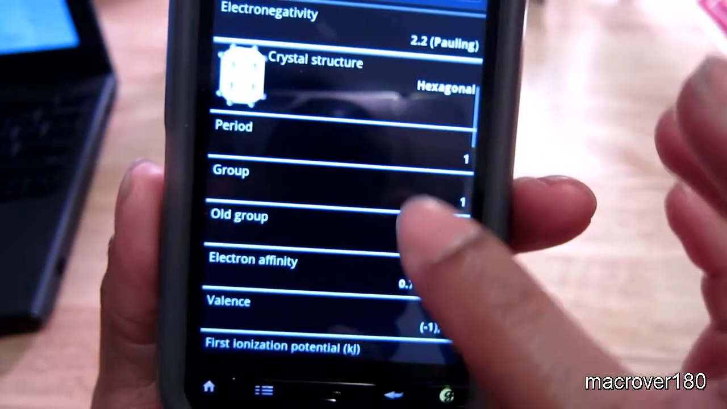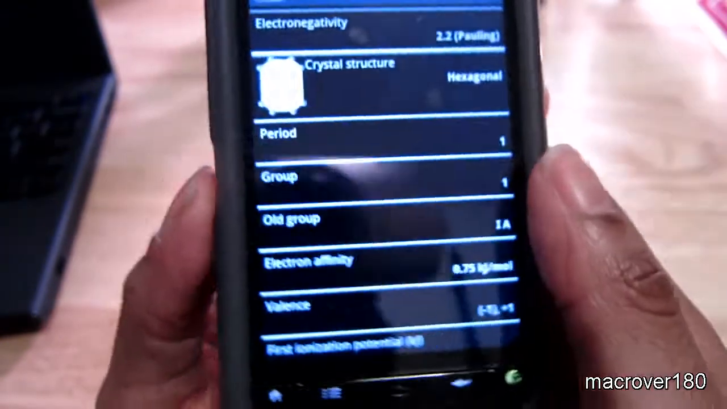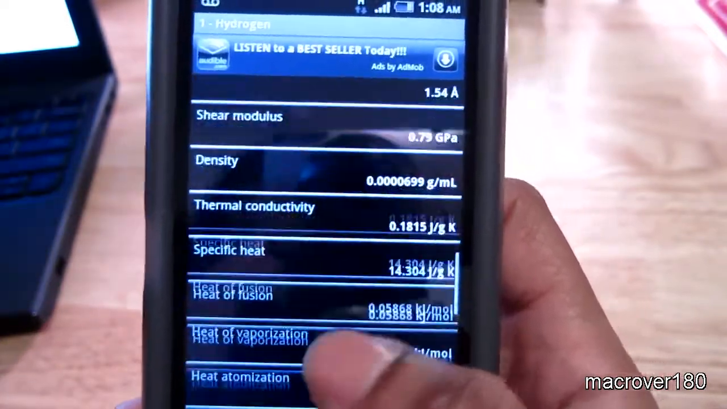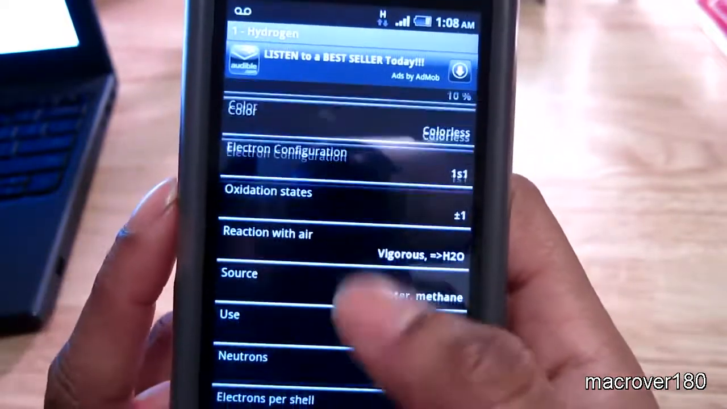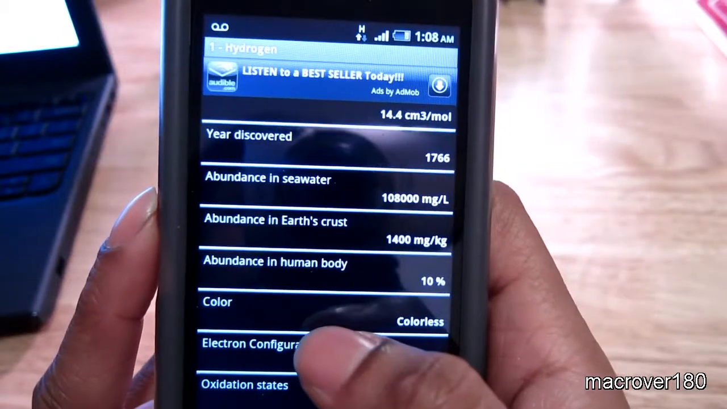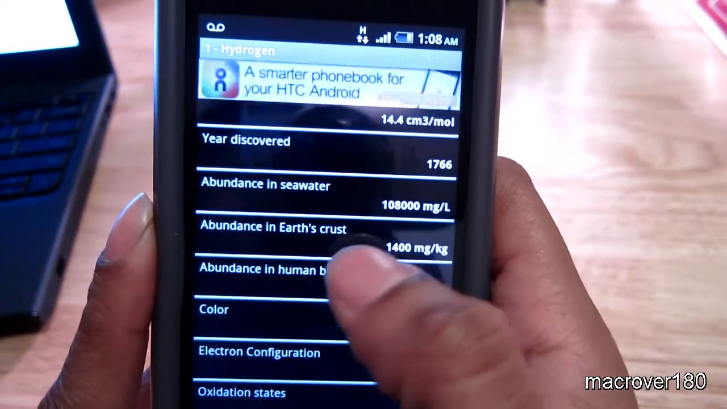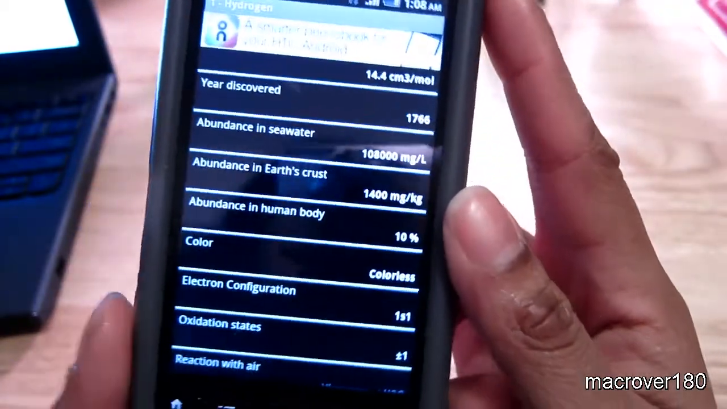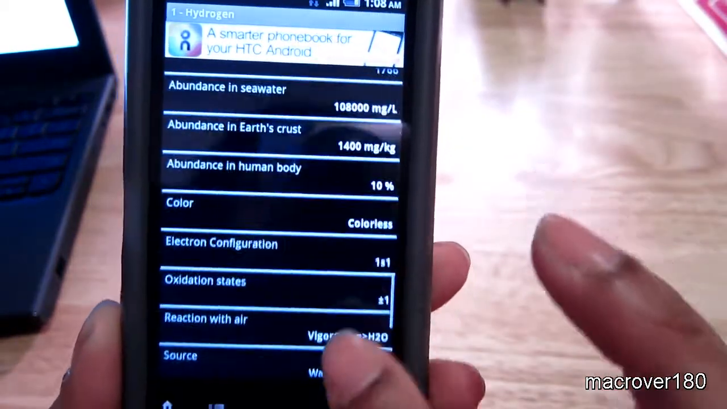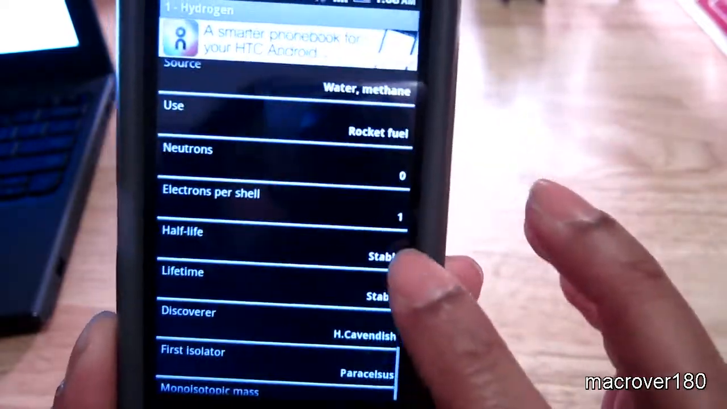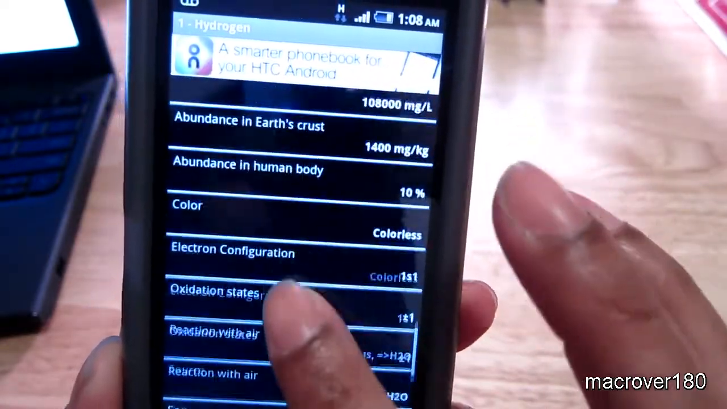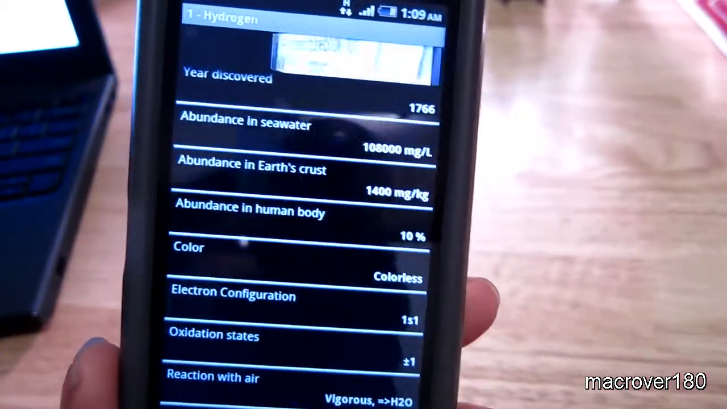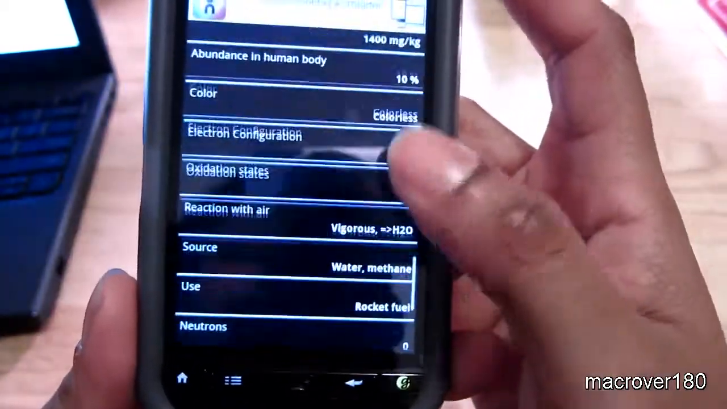Hexagonal, the period, the group, the old group, it even gives you the year that it was discovered, its abundance in seawater, abundance in the earth's crust. I mean, someone somewhere probably needs that information. It lists the abundance in the human body. I mean, it's fantastic. It tells you the color.